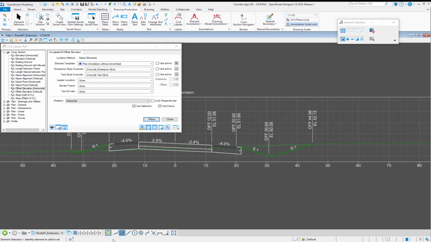And so if I come over here and look at a drawing model for cross-sections, for example, if I say place a label, notice how I can snap to these grid lines. And that's going to be pretty useless when we're trying to label a profile or a cross-section.